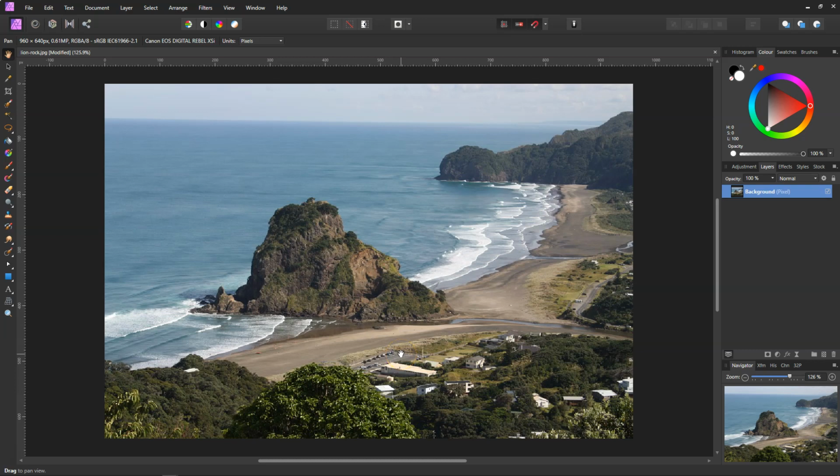Hello and welcome. Today I want to talk about smart objects in Affinity Photo.